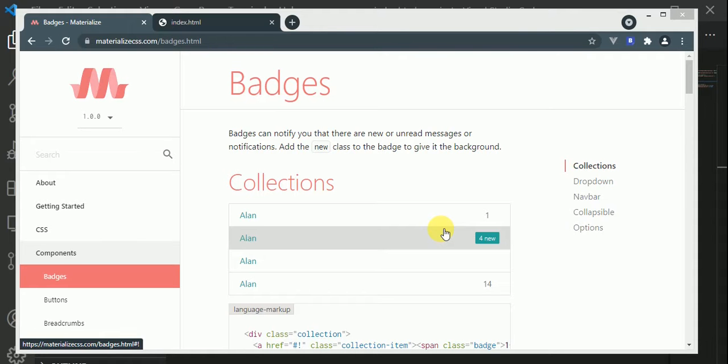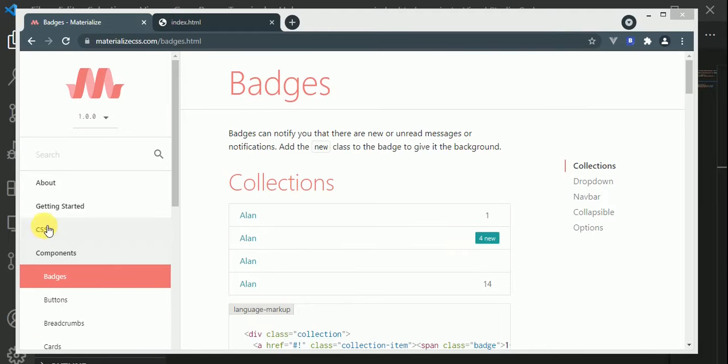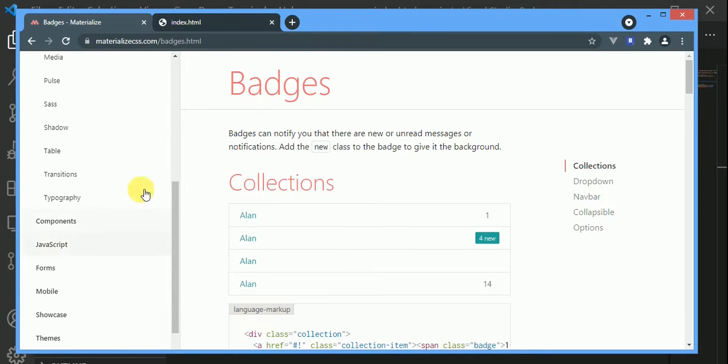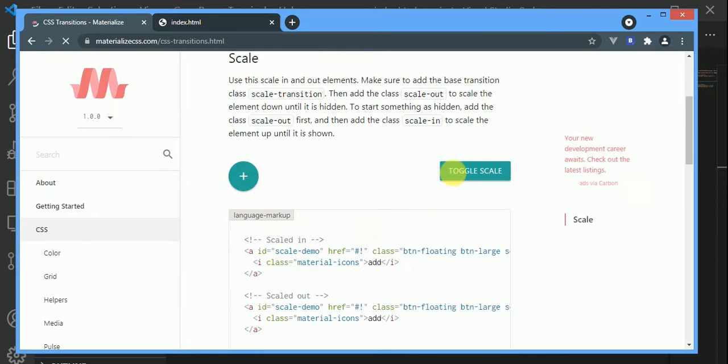In this video tutorial we are going to talk about badges in Materialize CSS. But before we talk about these badges, let's move back to this CSS where we stopped. The last time we talked about tables, and what follows next is transition. The transition is talking about something like that.